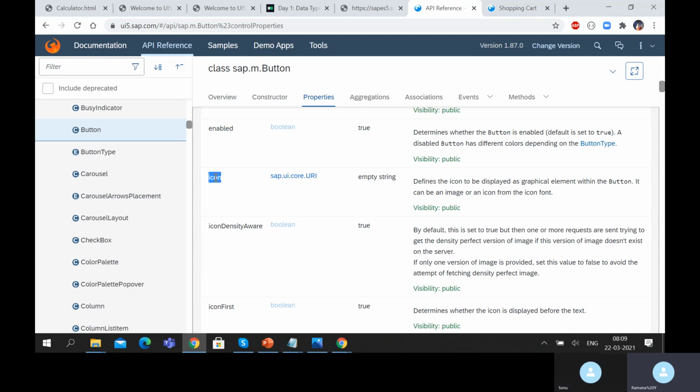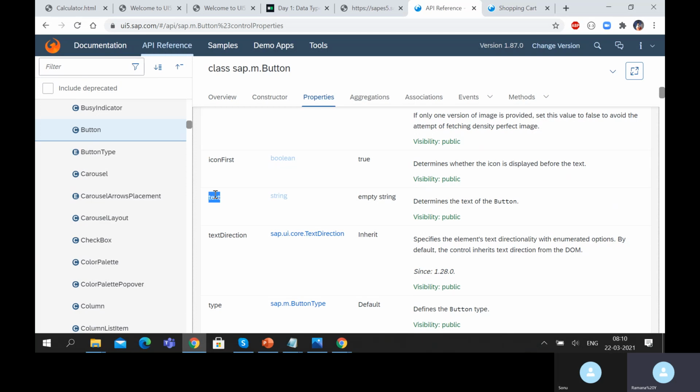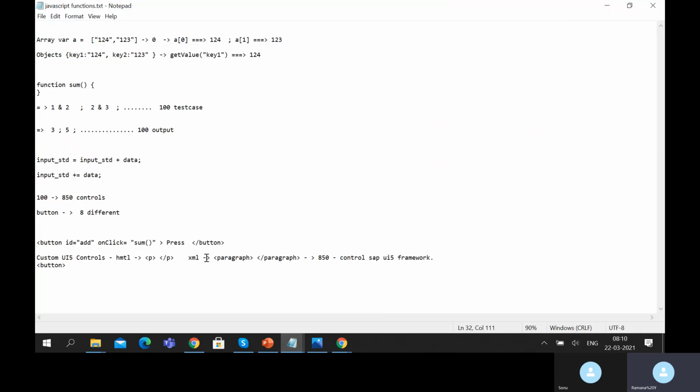Here you can put a button with an icon if you want. They're giving us the properties, and icon has to come first. Text. See, what's the text, the name of the button you have to give. You use the property called text instead of placing it in this syntax. So in this case, you have to place it between the opening and closing tags, right?